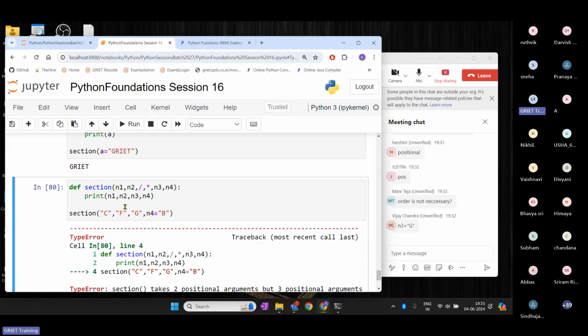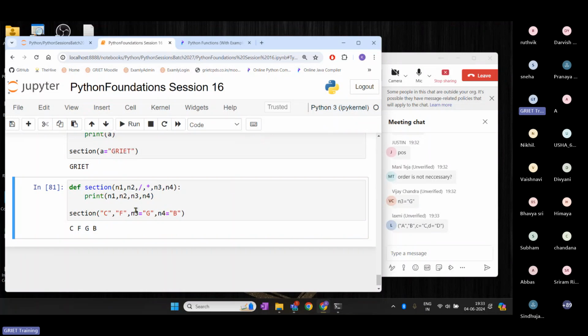Again, what is the problem here? This is the third parameter, right? So N3 is what type of argument? Keyword argument, but I'm directly passing the value. So this has to be written like this: N3 equal to G. Now we are getting the output CFGB without any error.